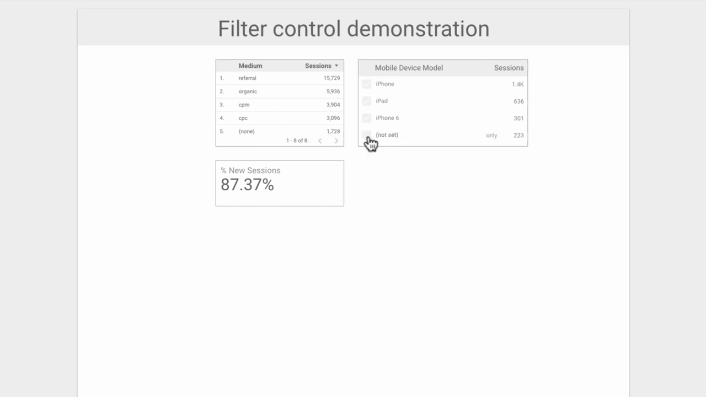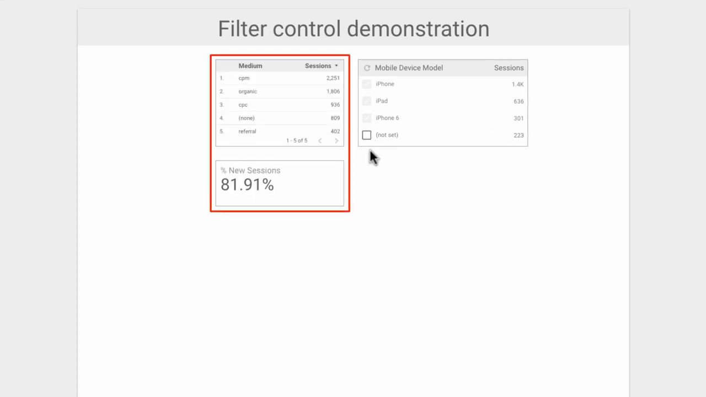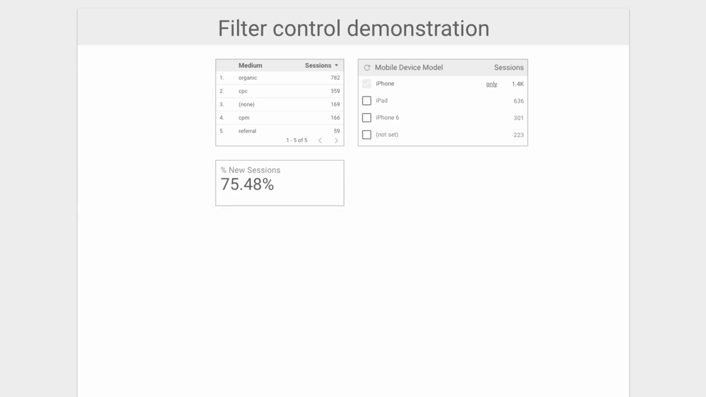Unchecking the Not Set option updates both the table and the scorecard so that they no longer aggregate any data that comes from records where the mobile device model was not set. To quickly select just one of the filter values, hover over that filter and click Only. For example, selecting Only iPhone shows the new sessions percentage and traffic sources that came from generic iPhone users. So that's how filter controls work in view mode.